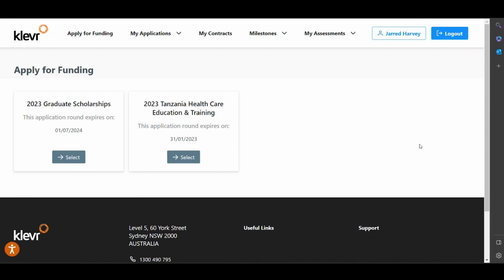So I'm logged in as Jared Harvey at the moment. This is our Klevr portal. This is that external facing component that allows external stakeholders to interact with data held within the Dynamics platform. At the moment, like I was saying before, I've got our portal configured for Klevr Grants. So as an applicant, I get a bunch of options across the top that allows me to apply for funding. The portal is agnostic to Dynamics solutions though, and it can be used across different areas of the Dynamics platform.